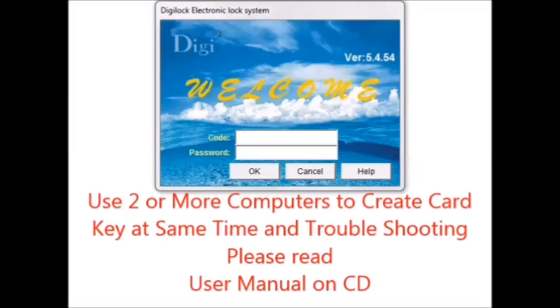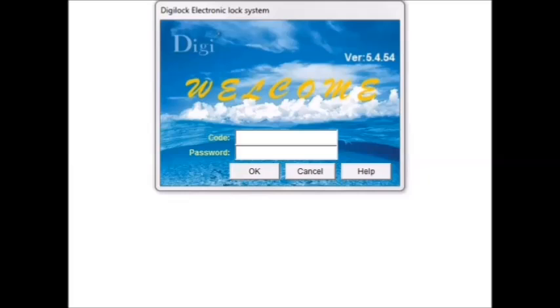For using 2 or more computers to create card key at the same time and troubleshooting, please read user manual on CD.